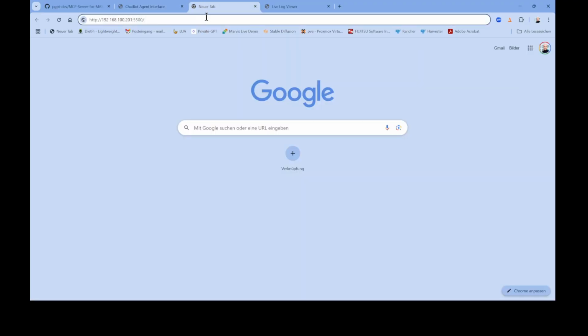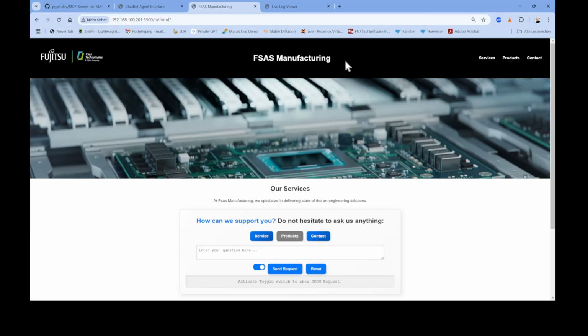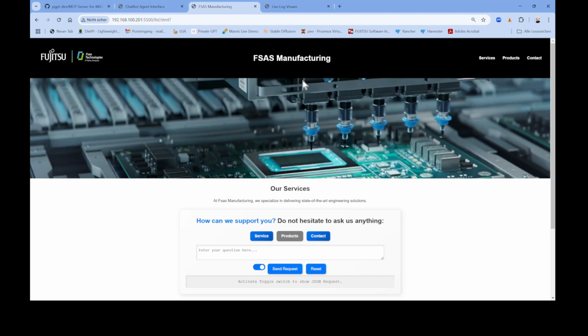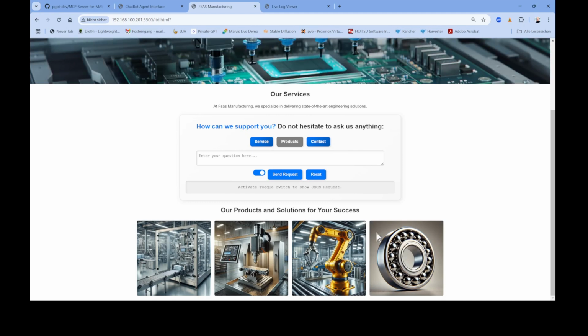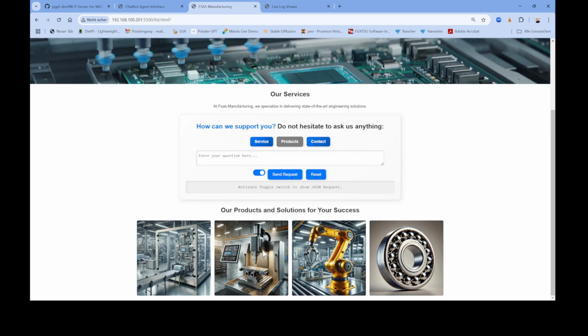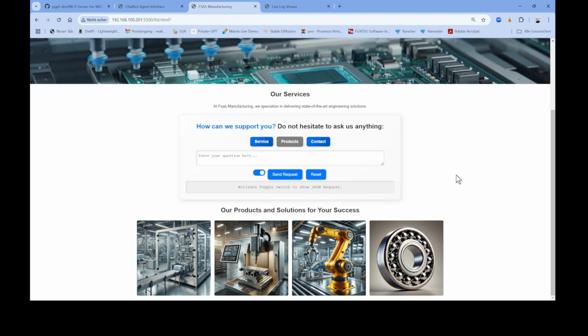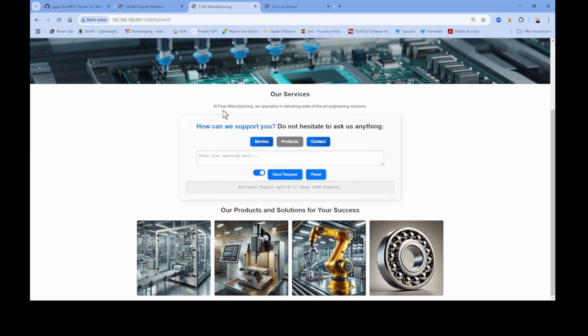In addition, we have a more complex website as well. In this example, I have an artificial company, which is called FSAS Manufacturing. This company does not exist in the sense of producing robot arms and bell rings and so on. This is just made to give you a better understanding of how this may look in a real scenario. So the interesting part is this one here.